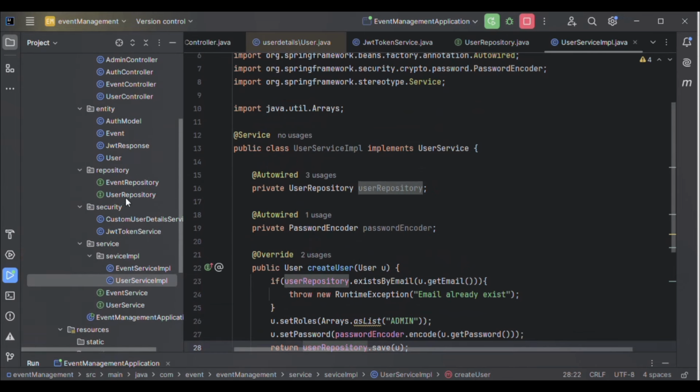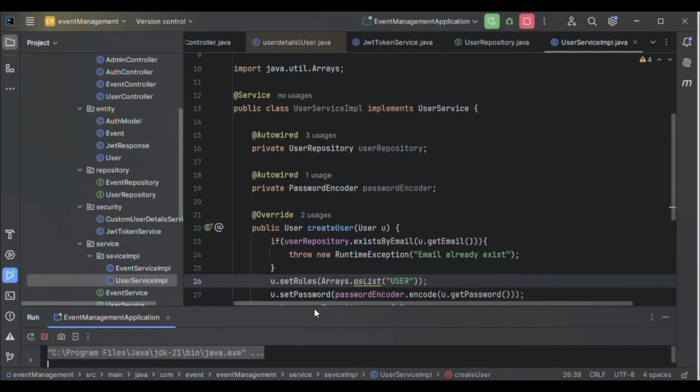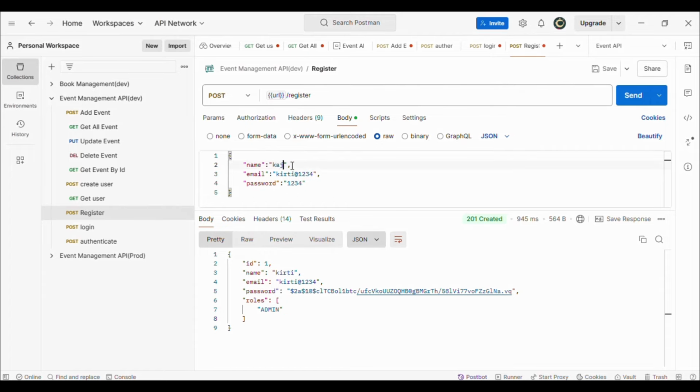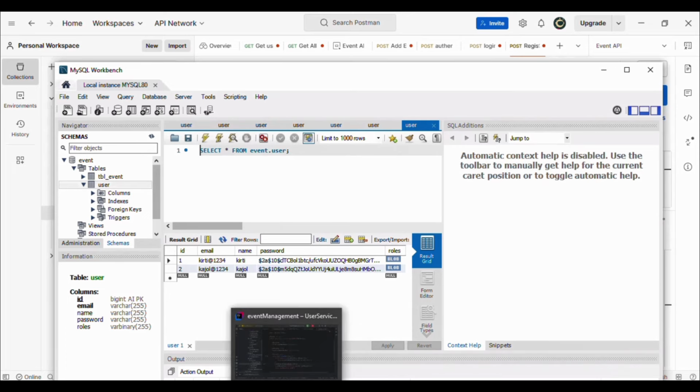And now I want another user who is a normal user, so I will set the role user and rerun the application. Now let's create another user, Kajol, email kajol@1234, and click on send. Here you can see the role is user. So now we have two users, an admin user and a normal user. So let me select the user query. Here you can see we have the two users.